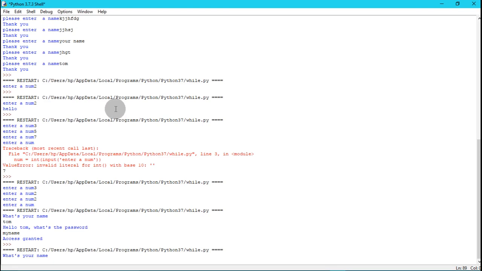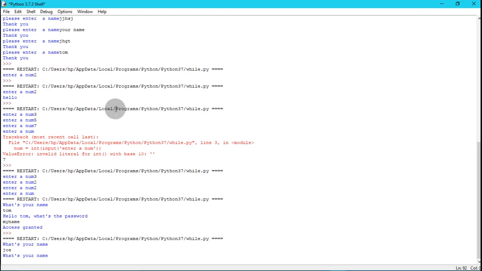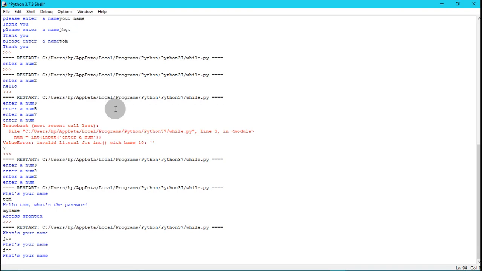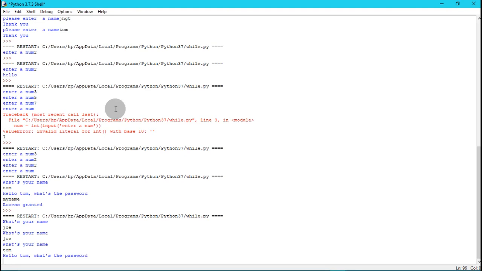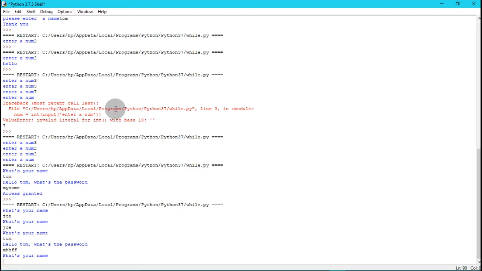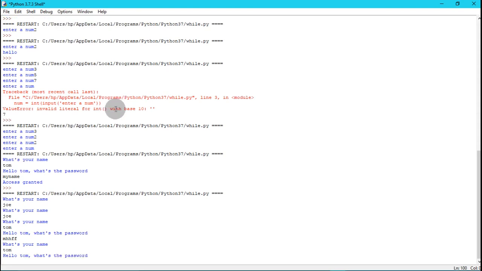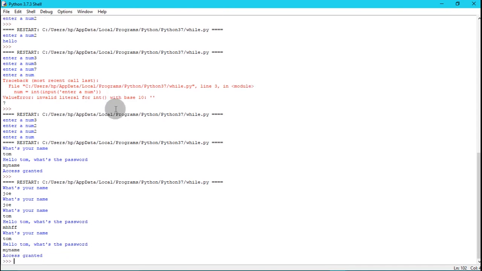Let me type in Joe. As you can see, what's your name is repeated until I type in the right name, which is Tom, and then hello Tom, what's the password. If I enter a wrong password, as you can see, it goes right back to the start of the loop. And if I write Tom, it prompts me to enter the password. Now if I write the correct password, it breaks out of the loop and prints access granted.